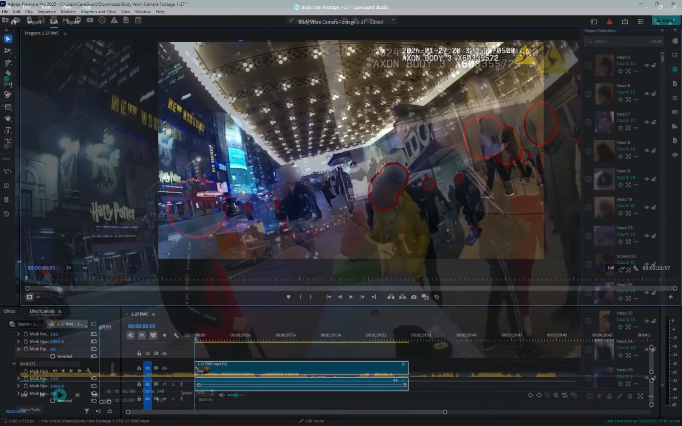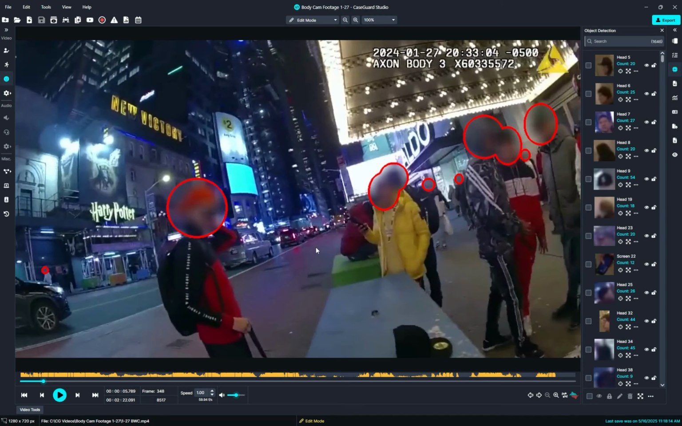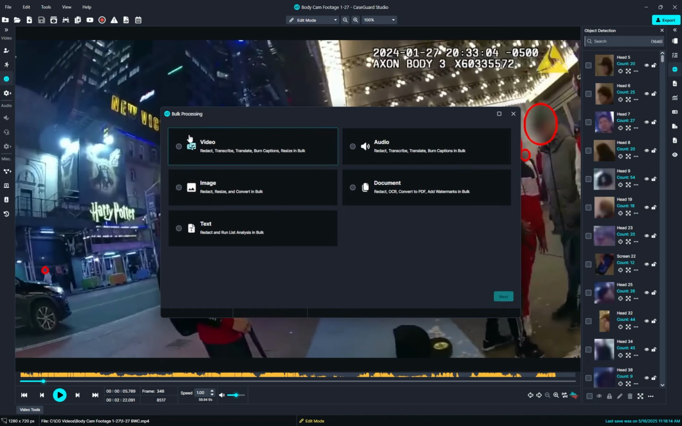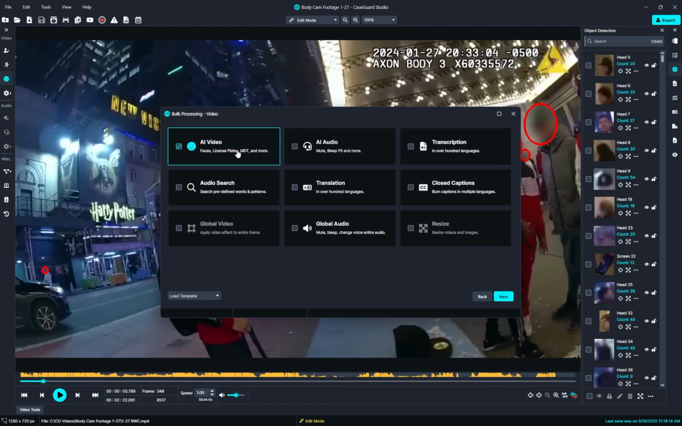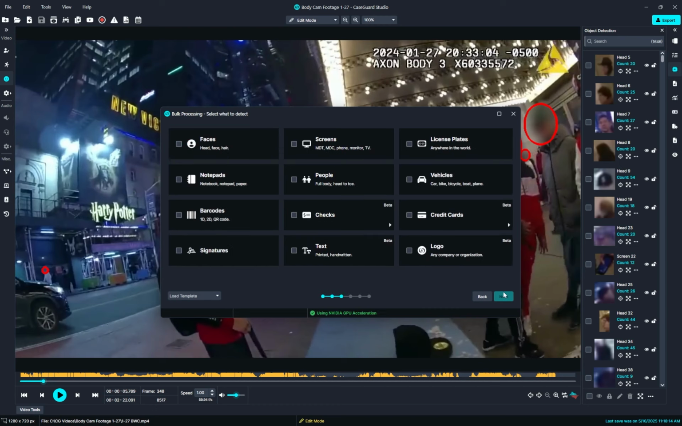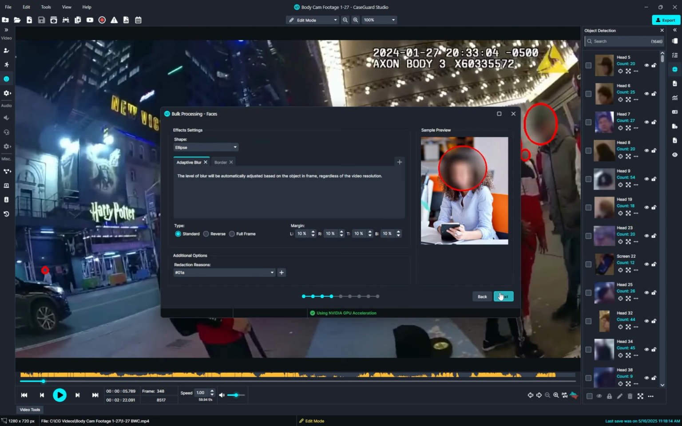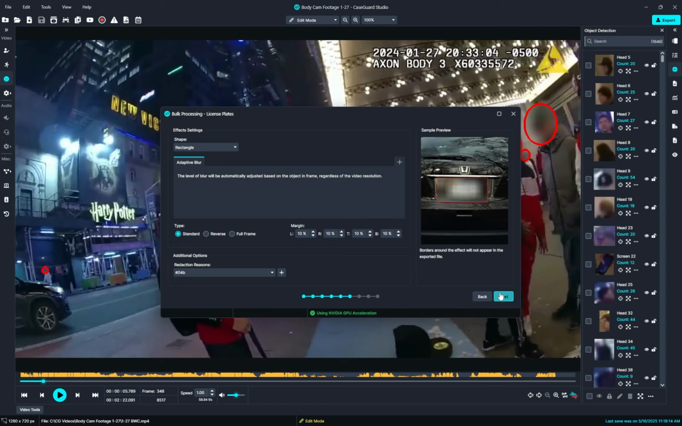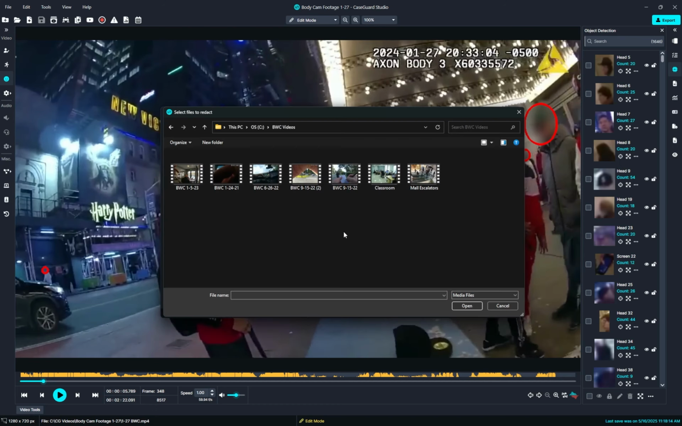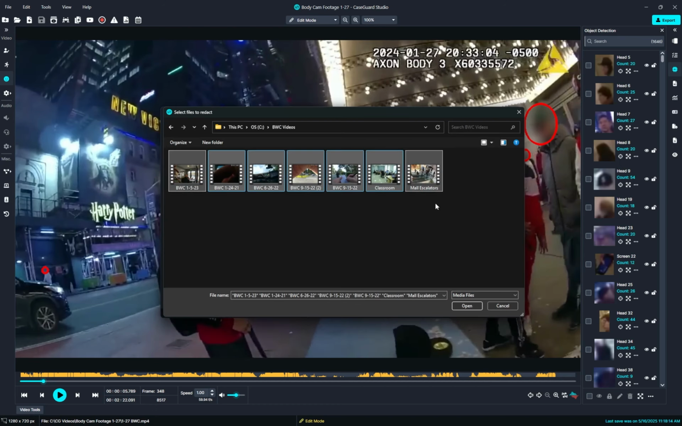Here in CaseGuard, I'm back in my original file. However, I have 7 more videos of body-worn camera footage that I need all redacted the same way as this one. I can choose bulk processing, select video, as well as AI video, and then again choose all the PII that I need redacted. Now I can go through and make sure my redaction effects are perfect, just like before. And now I can upload all the files that need redactions.